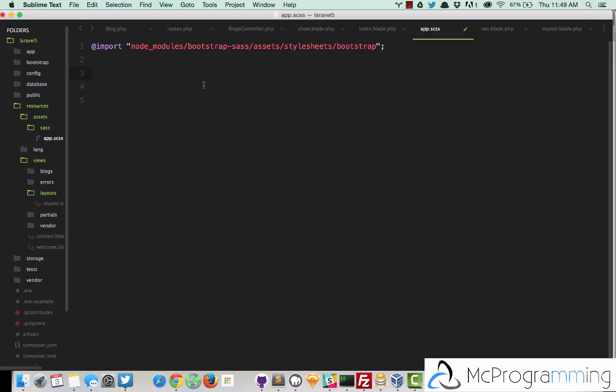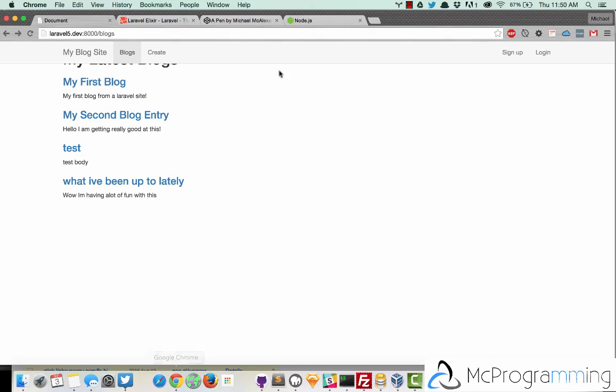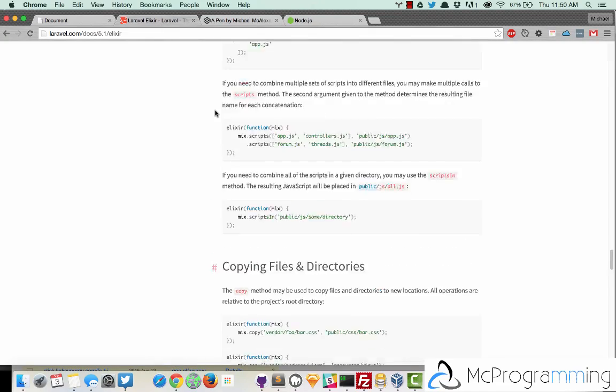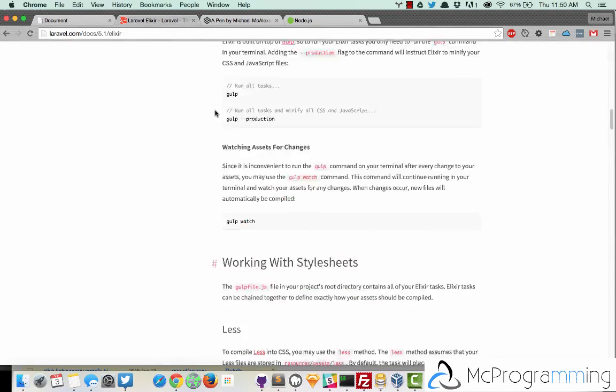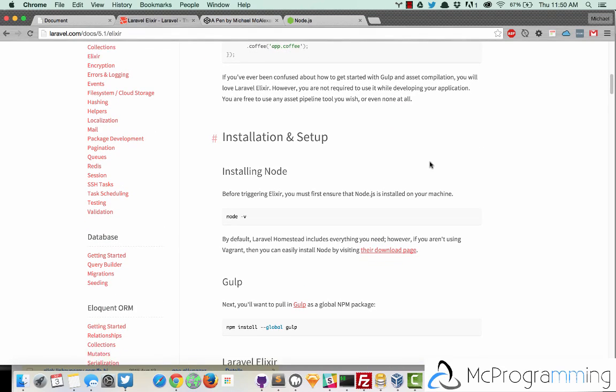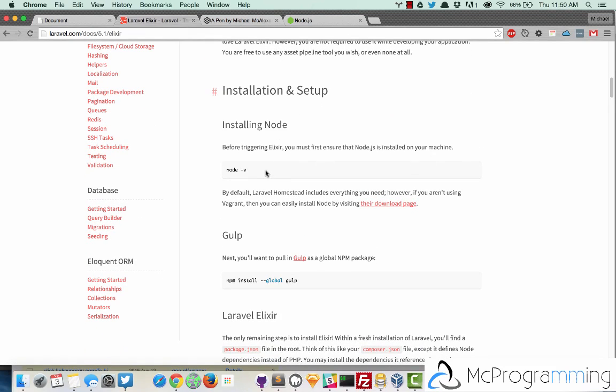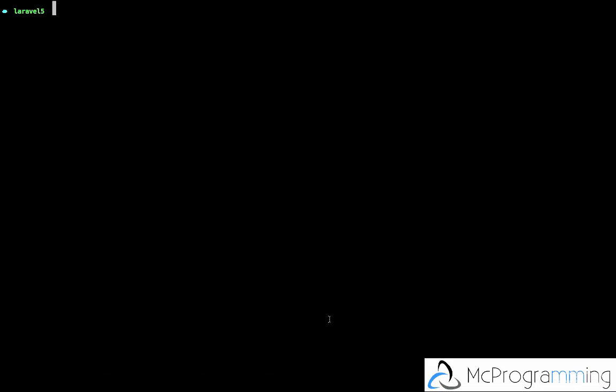So what I need to do first, actually, is go and install Laravel Elixir so I can compile this down. So let's go back to Chrome, and the first thing we need to do, let's go back up to our documentation. It has the installation instructions. We need to install Node, and you can check if you have Node by running node -v. So let's do that real quick, node -v.